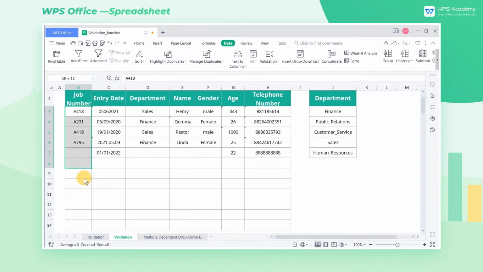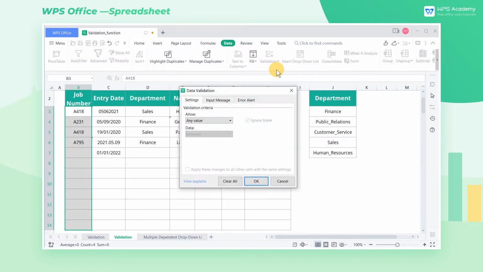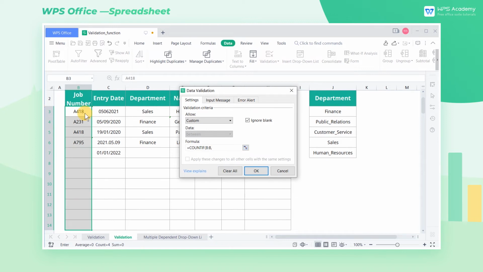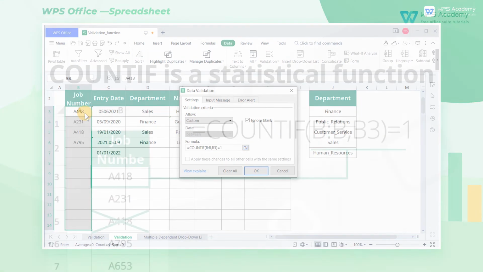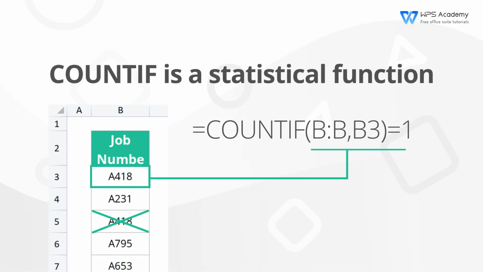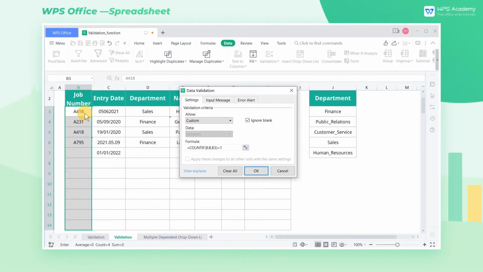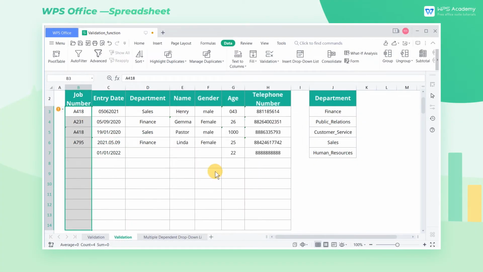Select the employee number column, click Data Validation, and select Custom, and enter the following formula in the text box. Equals COUNTIF(B:B,B3)=1. COUNTIF is a statistical function, and the first half of the formula tells how many data are the same as B3 cell in column B. Because we set the premise that data must be unique, that is, only the data in B3 is allowed in column B, that's why we enter equals 1 in the second half. Then click OK. Now let's check the effect.